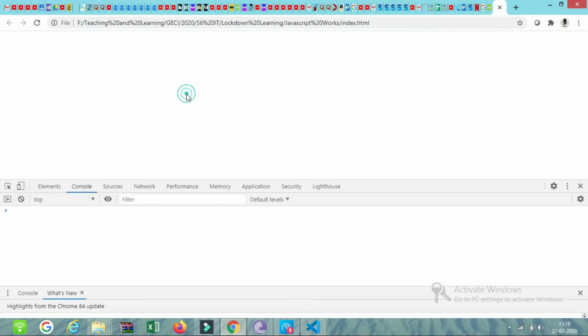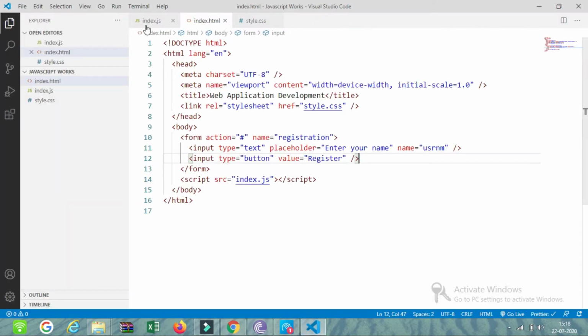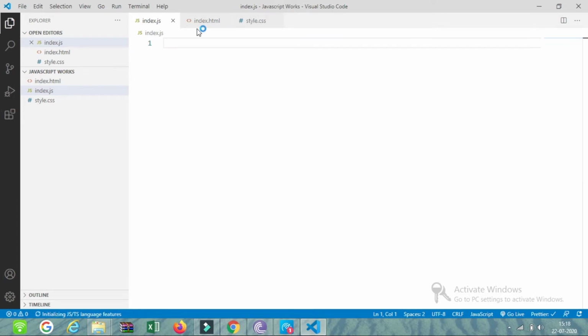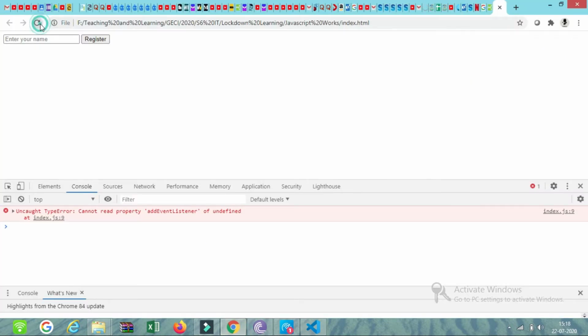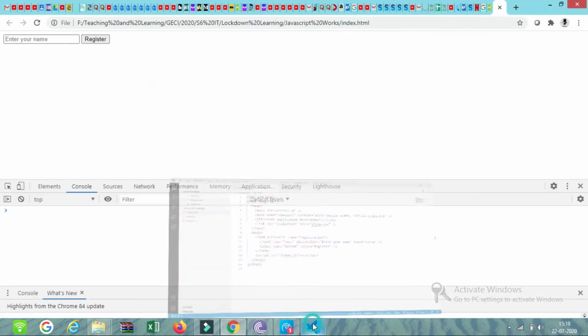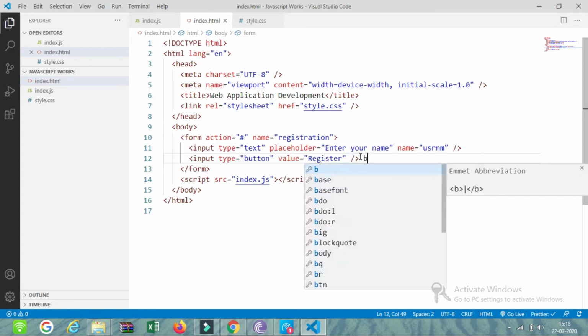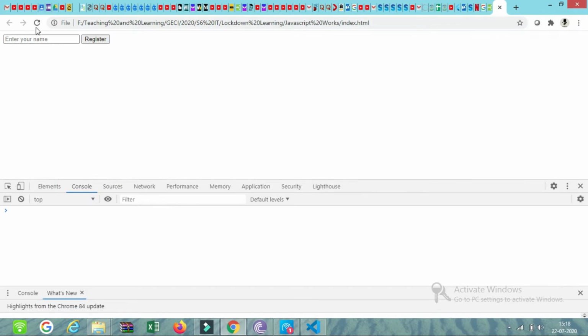Let's open this form in our web page and refresh this page. There is a code mistake here. I will clear all this code, save this, and refresh this page. Now you can see a text box with a placeholder and a button. Now let us put this button on a new line. For that purpose, we can add two BR tags.